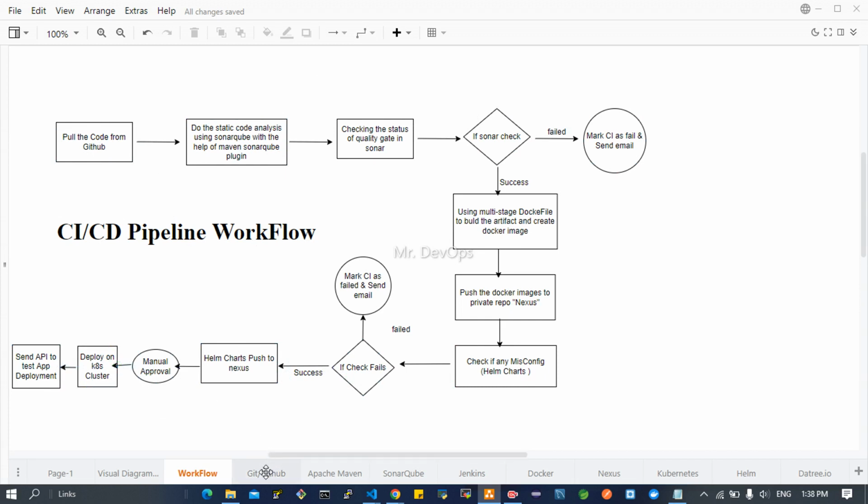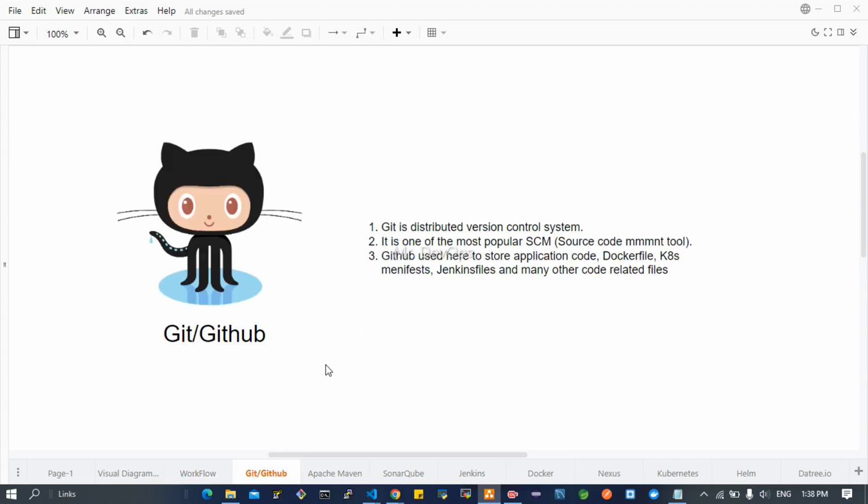So now let's go to the tools. What are the tools that we are using? So first tool we are using, that is GitHub. As we know, this is a distributed version control system, and this is the most popular source code management tool, right? Here we are using this to store our application code, our Kubernetes manifest, Jenkins file, and so many things. Even our Helm chart as well.